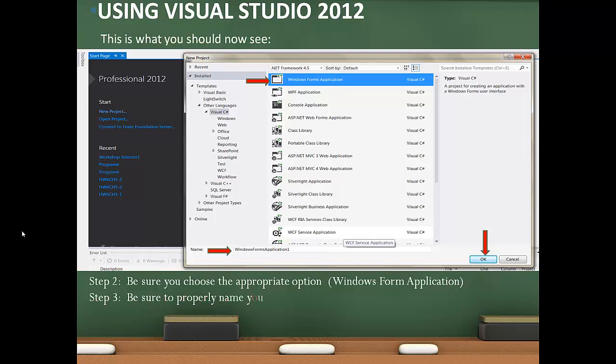Your next step is to properly name your project at the bottom of the screen where it says Name. You can only use alphanumeric characters in your project name. Do not use dashes, underscores, or any of the characters like that. Once you have your project named, click OK.